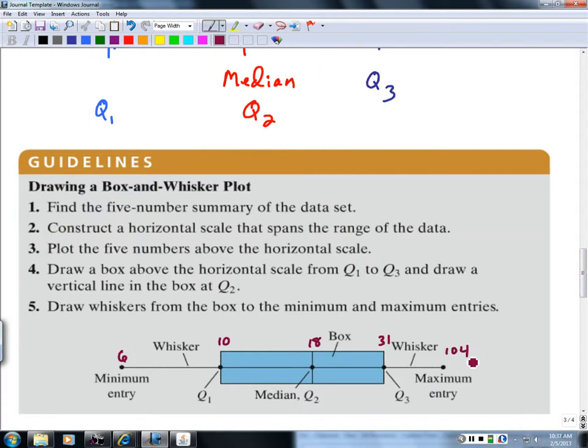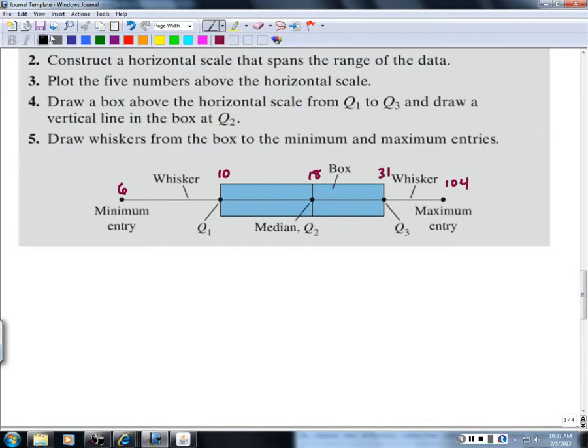And obviously you want to try to draw the box to scale. This whisker should be really long because we're going from 31 to 104. Okay? So you want to draw this thing to scale if you can.